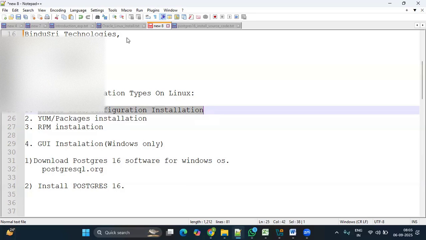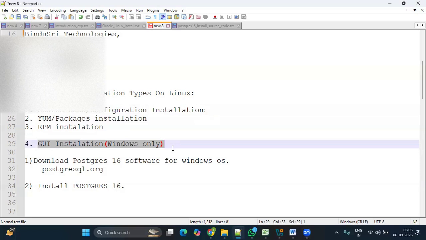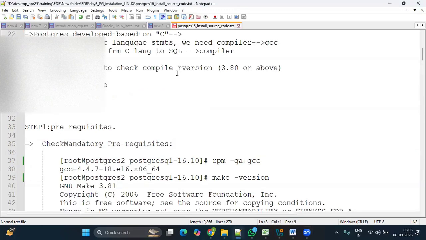In Windows, there are no prerequisites required to install the Postgres database. That is the first point. Just download the software, install it, and connect to the database. But if you go to the Linux operating system, there are prerequisites. Those prerequisites we have to verify before proceeding with the installation. So what are the prerequisites, and how do we verify them?